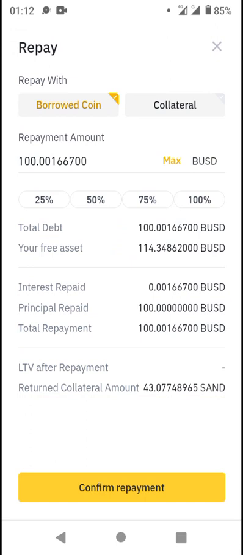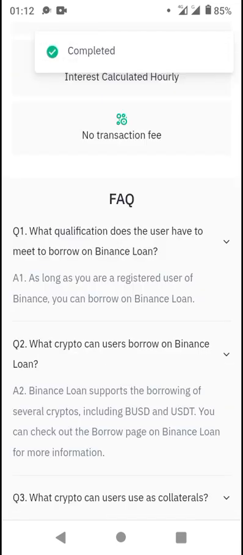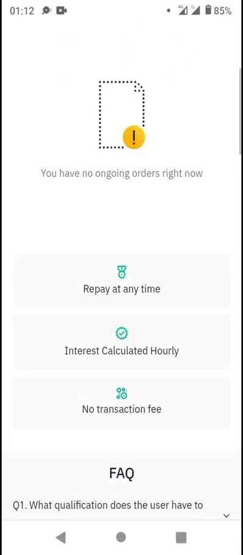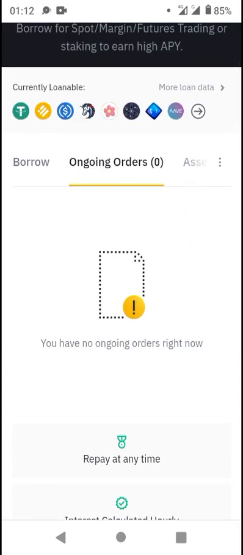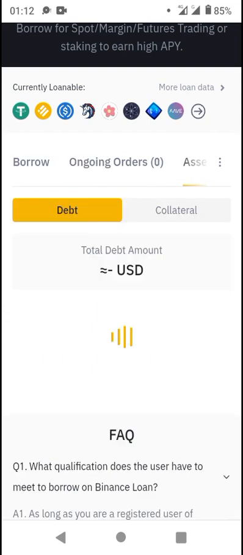Your free asset is shown here. So the LTV after repayment and return of collateral, this is it. Your collateral will now be refunded to you. We're going to click on confirm repayment. So we are currently completed. We just completed a crypto loan order, as well as completed a repayment order.